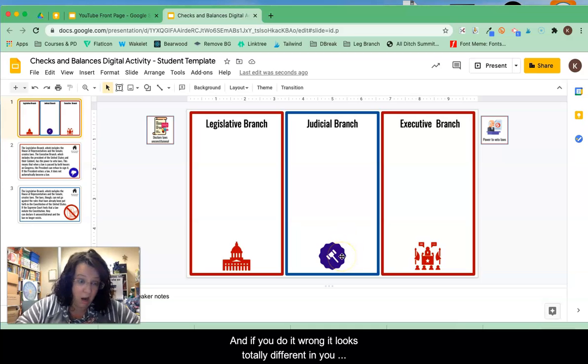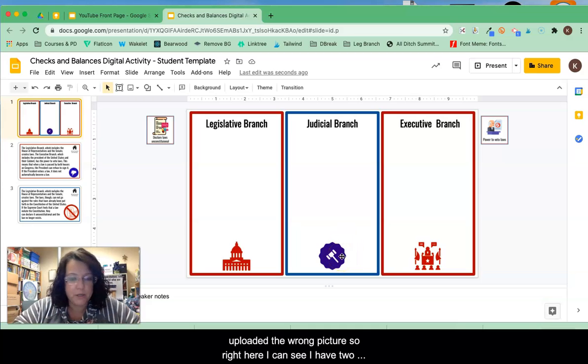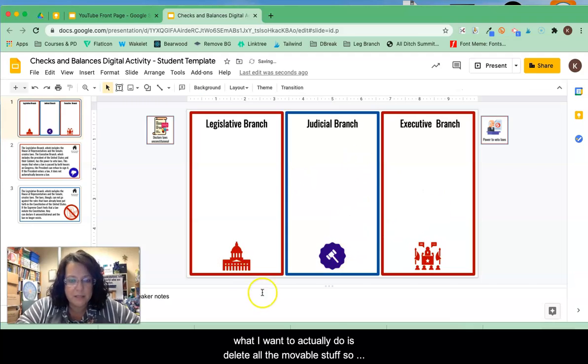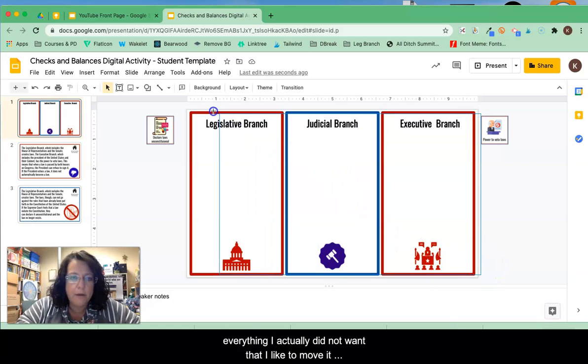And if you do it wrong, it looks totally different and you uploaded the wrong picture. So right here, I can see, I have 2 of them, and that one can't be moved. So I've done it right. So what I want to actually do is delete all the movable stuff. So I'm just going to come down here and I'm going to highlight everything.